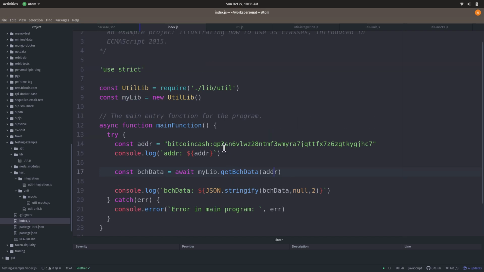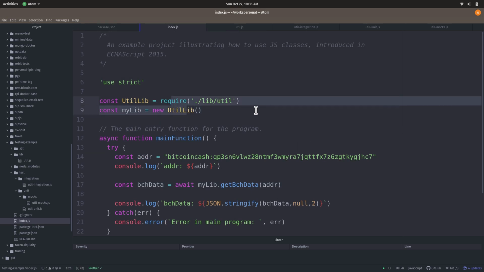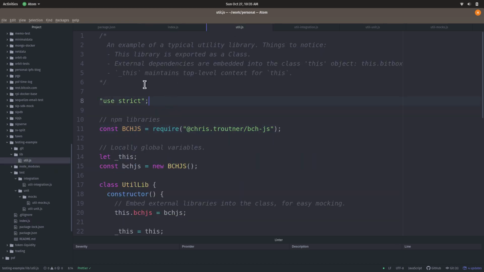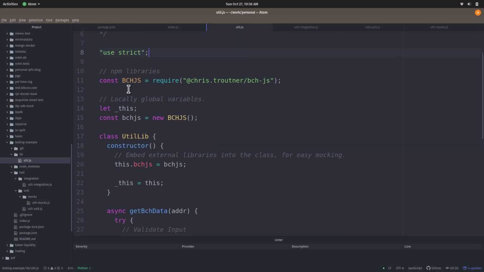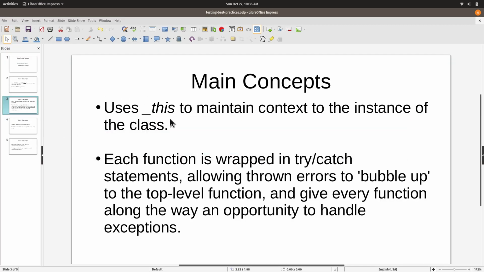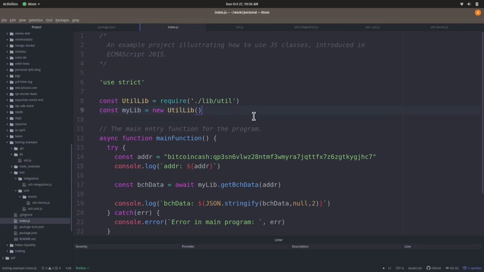And what I have here is a utility library. Most programs have a utility library with business logic, which is typically in the lib folder and named util, that does really basic utility functions to support the program. So if we go into that file, you can see right here, this is where I'm calling the external BCH.js library. And if we go back to index, there are a few main concepts that I want to cover.